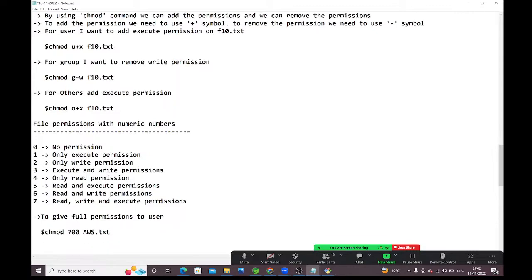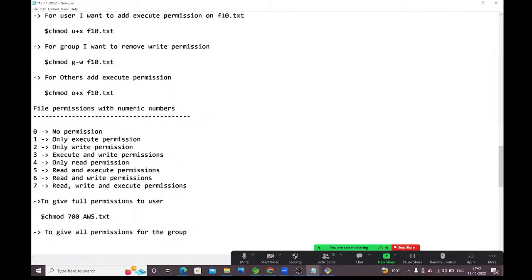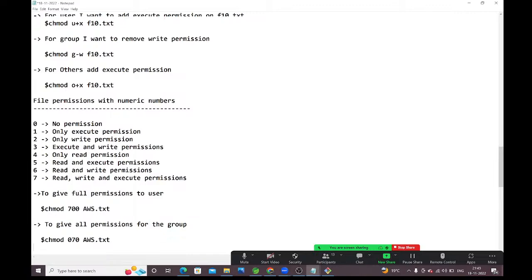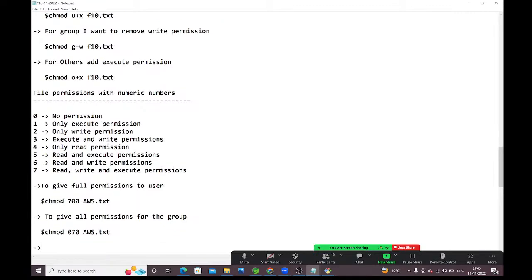Next, to give all permissions for the group. For the group, I want to give all permissions. What do we need to do? chmod 070 aws.txt.